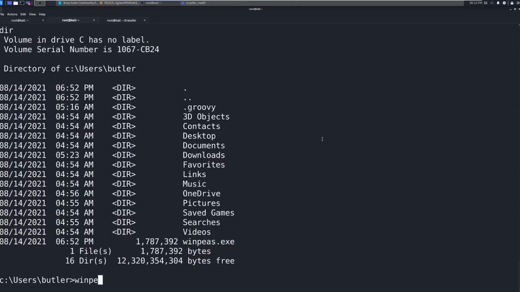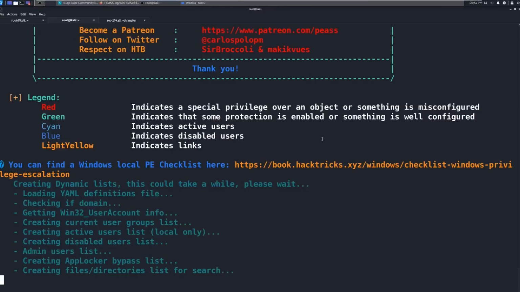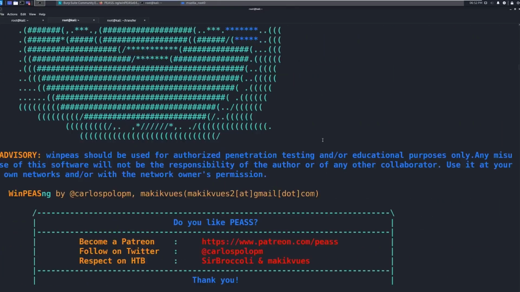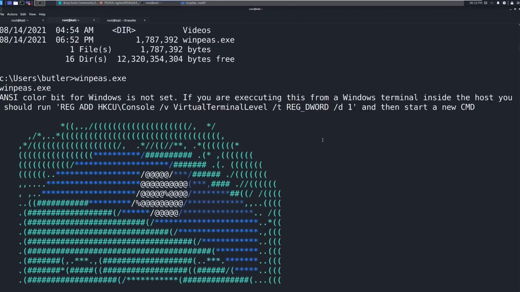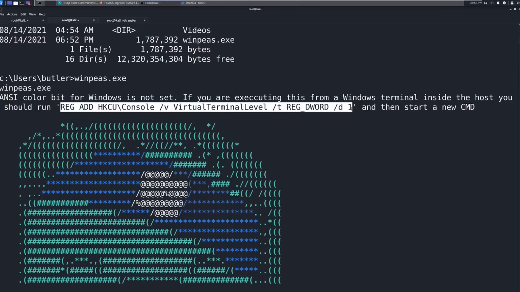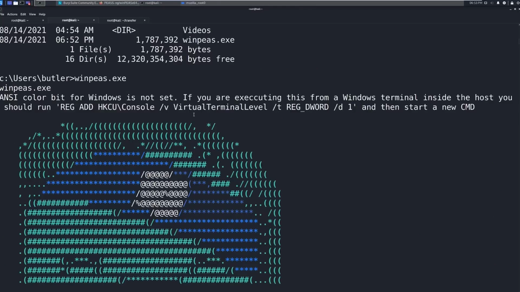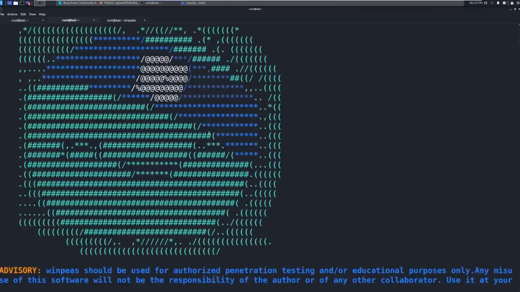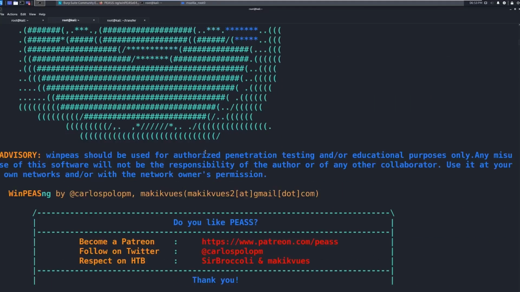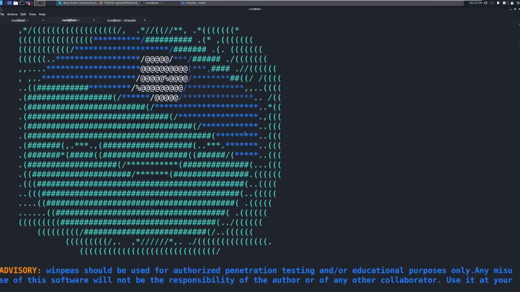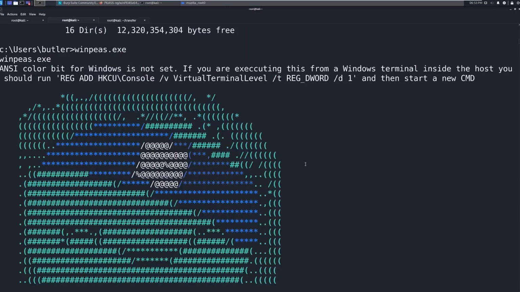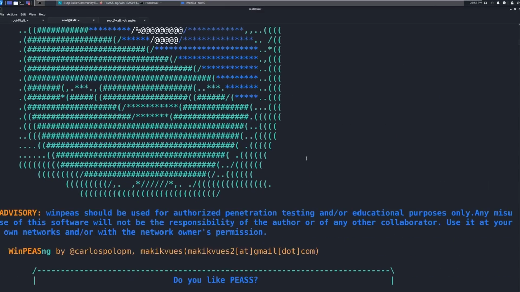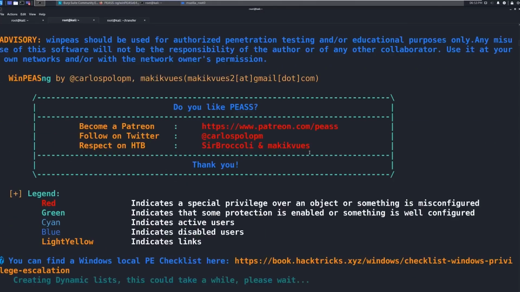So now we just run winpeas.exe, and special note, yours might not be in color. You can run this reg add command, or should be able to run this. I'm not sure as a lower level user actually. So you might have to suffer through the first time with seeing it not in color, but just follow along on my screen if you can't run this reg add, but you're gonna have to run this and then run this again. Otherwise, we're just gonna kind of scroll through this and see.